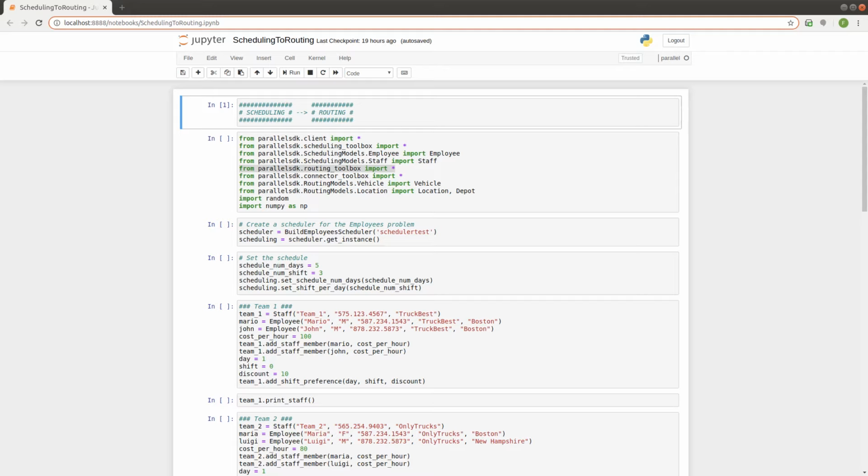Hi everyone. Today we are going to solve a problem where we're going to build an optimization pipeline linking together a scheduling algorithm to a routing algorithm. In particular, today we have this problem here.